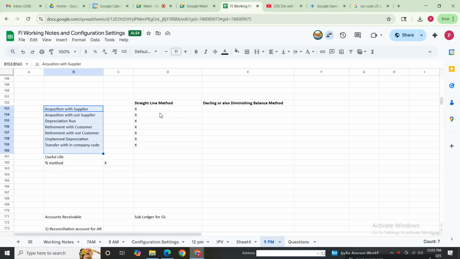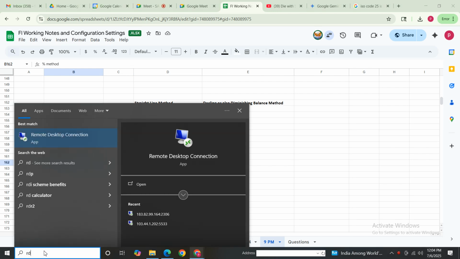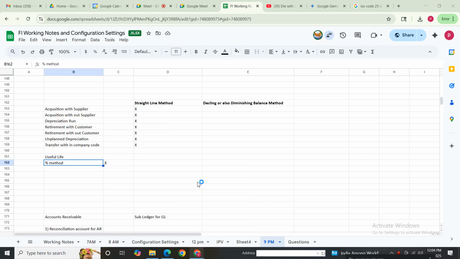And it was related to the straight line method. Okay, so let us understand how to define the straight line method only by using useful life, not by percentage method. Okay, so let me quickly connect RDP RDC system.